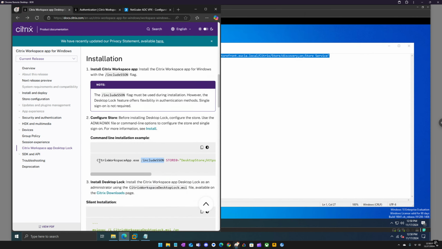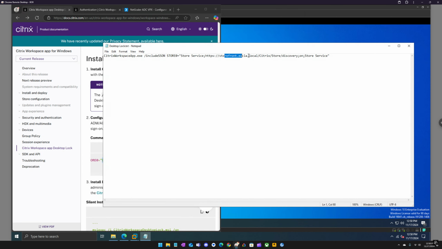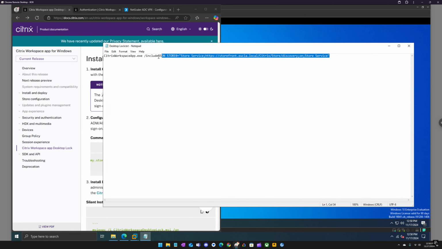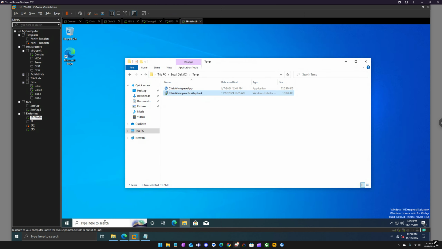So you get your Citrix Workspace app. Include SSO. The name of your store. Ours is, what is it? Store service by default. Then our storefront server, storefront.euclearnalong. The rest of this will stay the same. And again, followed by the store. So we got our commands. We got the Citrix Workspace already on here.